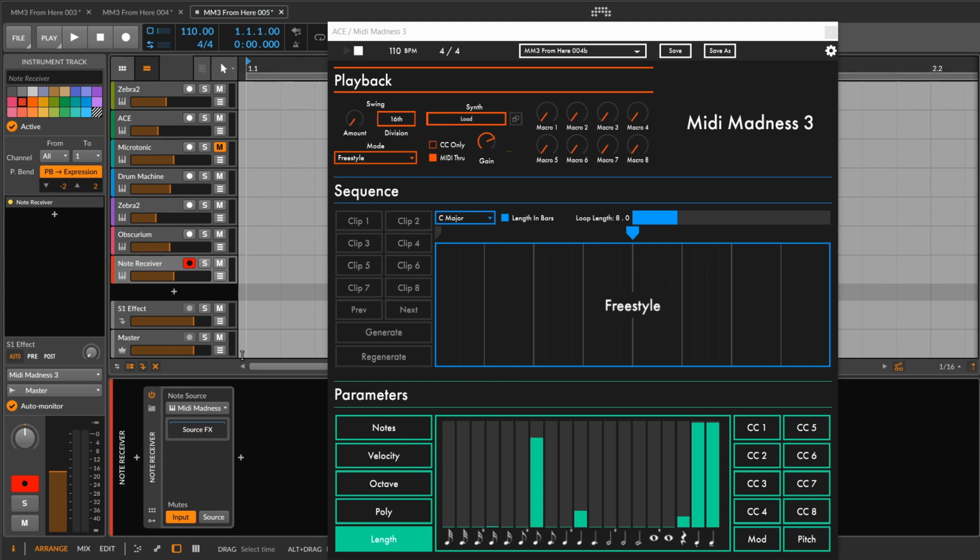Now, there's a couple of issues I have with MIDI Madness. I'm going to mention one of them now. I'll mention the rest of them at the end of the clip. But one of the problems is inside of Bitwig. If you set the plugin to freestyle and you set Bitwig up to record, a lot of times it doesn't do it and it won't put out any notes. So you actually have to hit play and then press the record button for things to work.